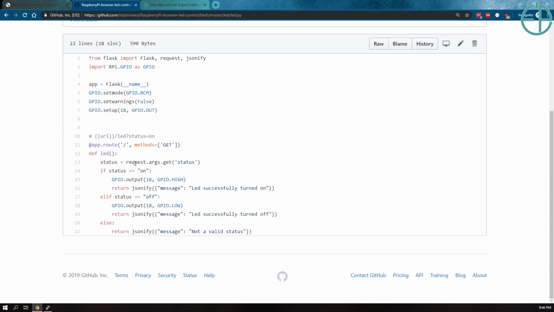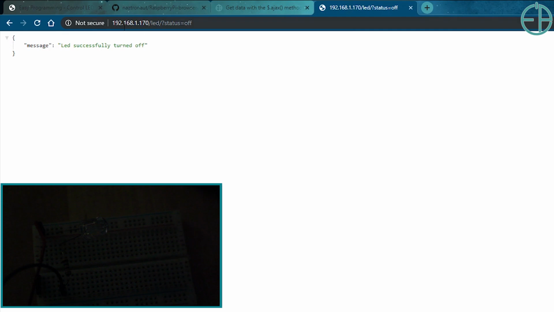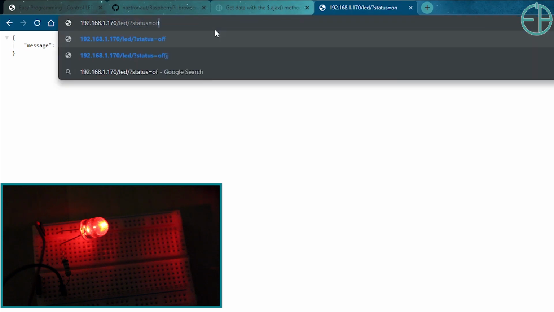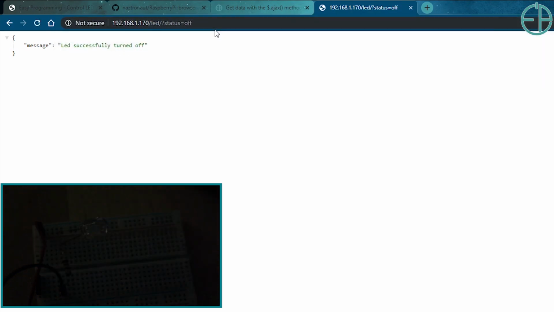So we'll actually hit the IP address in a second. I'm just gonna pull this over here. So as we can see, when I hit the off, the LED is off, you can see in the corner here, and it says LED successfully off. So if I change the query parameter to on, it turns on. And if I go back to off, it turns off. It's pretty simple, right? And the message does change. And if I don't put anything here, it says not a valid status. And that's what we want to return. This is a good way to do error checking on your side.